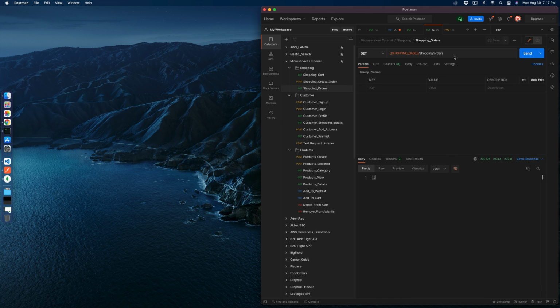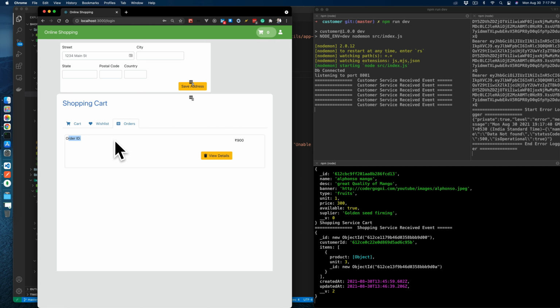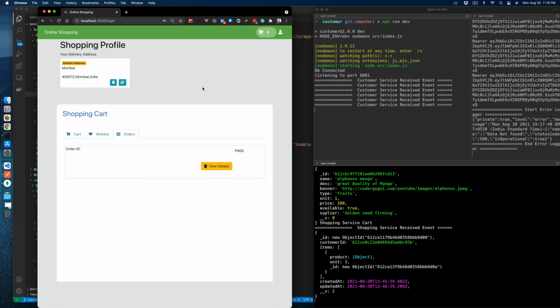We can see orders. Yes, the order is there. Somehow this order ID is not displaying, but we can take care of why it is not getting captured in the front end. That's front end stuff. Now we can add the address also here. Save address. It's getting added, right?